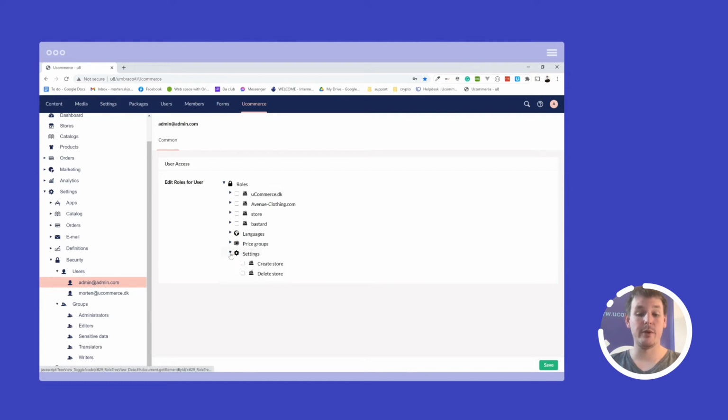The first thing that you will be able to set up is whether or not a user has access to create and delete stores. This is the most basic role that you have in the platform: creating a store or deleting a store. And the reason for that is that almost all other roles will inherit from this, and you will be able to set up permissions based on each of the stores that you have available.